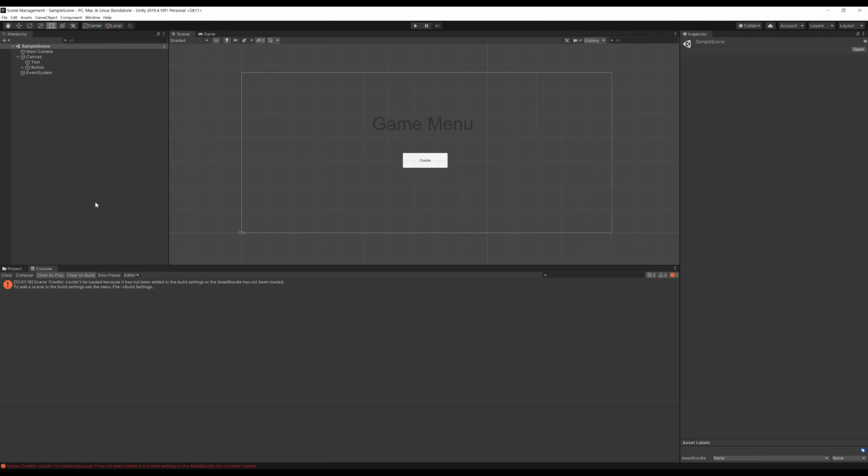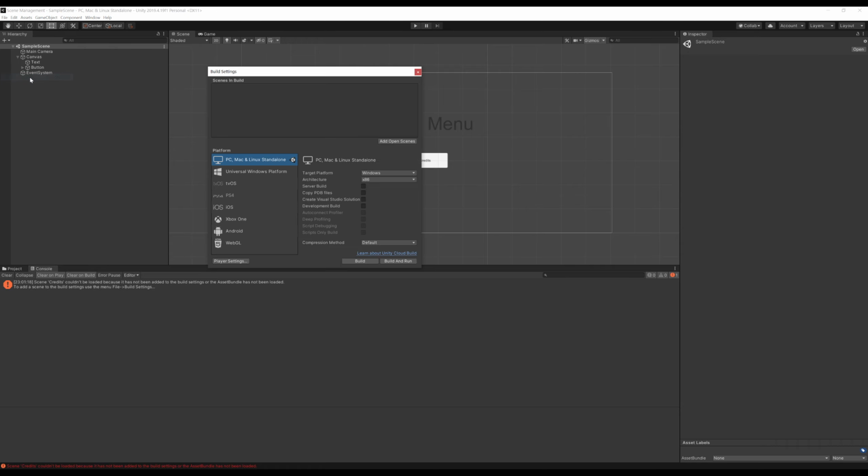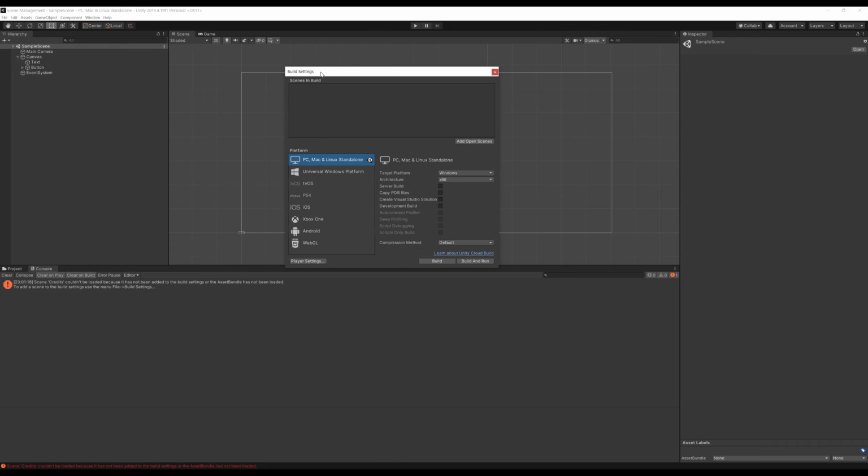And let's follow these directions. It said go to File, Build Settings. Oh, whoa, there we go. Scenes in Build. There's no scenes here. So it was a little bit confused, right? It said, hey, you attempted to include something and I didn't know what it was.